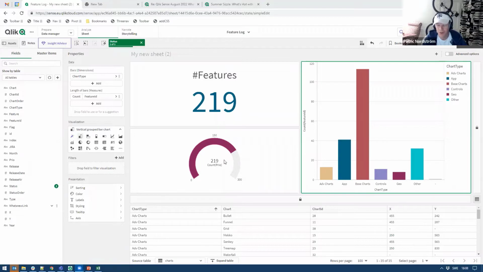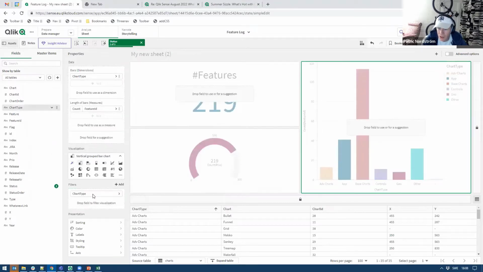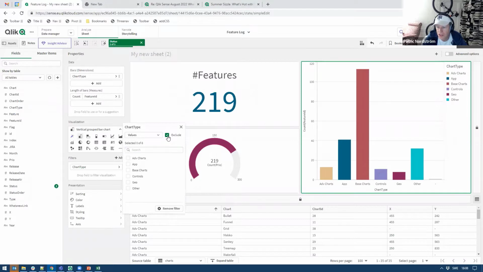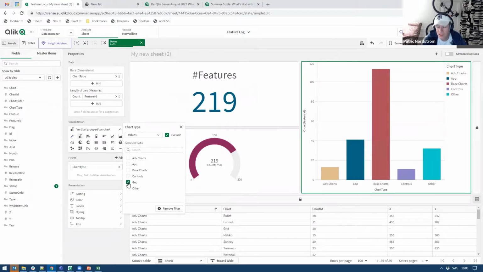So this is the simplified authoring experience. And we have this easy way of doing filtering here. So I can drop a field, for instance, to say that I want to see everything except geo for the new features. Then I drop that over here, and I can click exclude and I can click geo. So that's the simplified authoring. Normally you would have to do this with set analysis. Not that that is specifically hard, but you need to know a bit about set analysis. But now it's single click doing things.